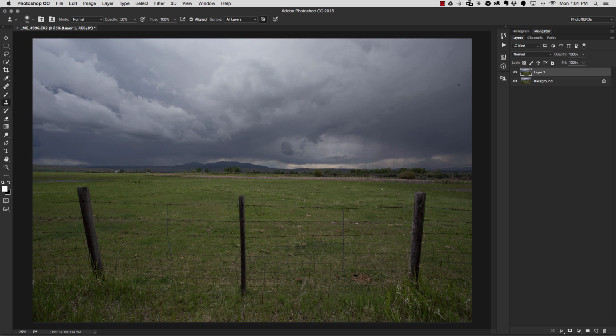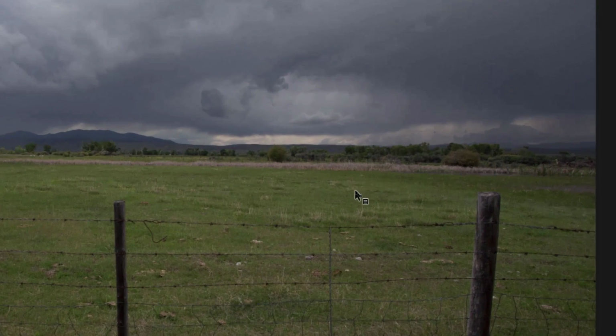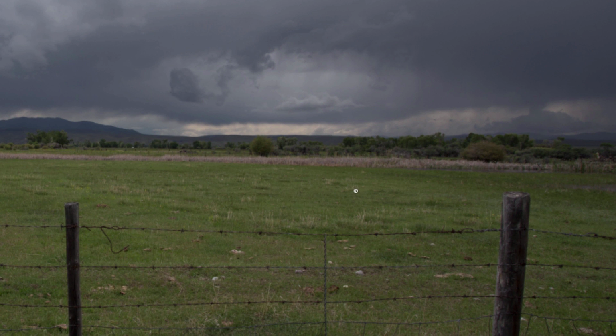Now the clone stamp tool works in the same way as the spot healing tool. The difference between the two here is that the spot healing tool, or even the healing tool for that matter, as I mentioned, will automatically try to do some blending. The clone stamp tool, however, is just going to pick up pixels and then place them. No blending is going to happen.